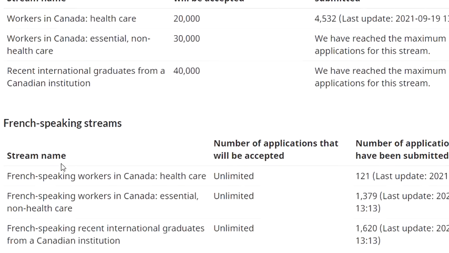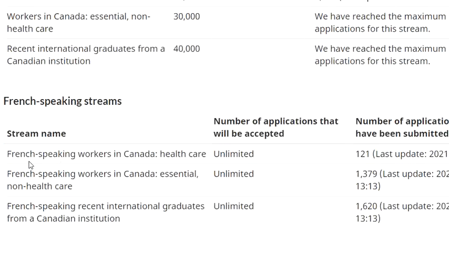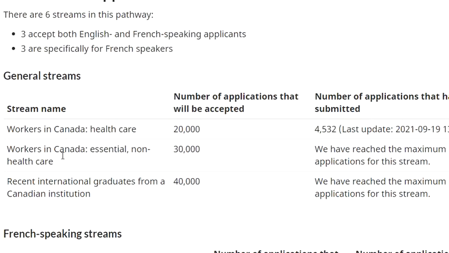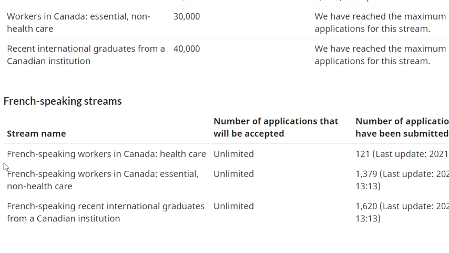When you scroll down, if it's part of the French-speaking category, it would simply indicate it when it says French-speaking workers or French-speaking workers in Canada essential non-healthcare. So you don't have to worry if it says only Workers in Canada, essential, healthcare, or recent international graduate. When you see these three lines starting with Workers in Canada, it doesn't mean it's French, because for French, it's going to start with French-speaking workers. I hope that solves your query.